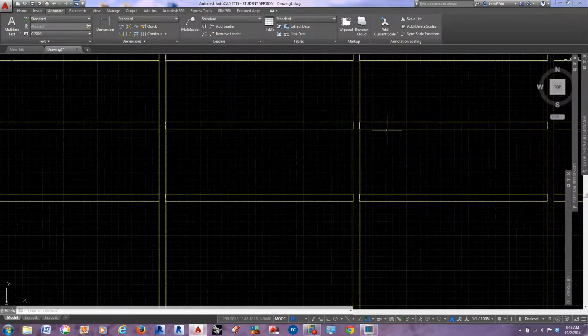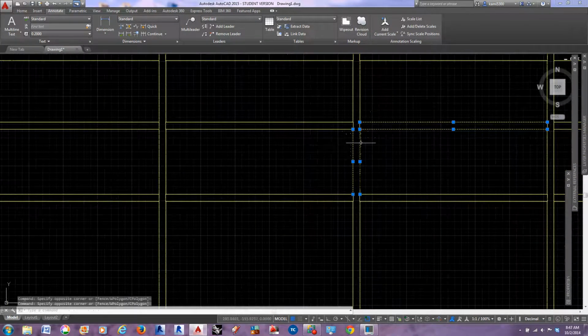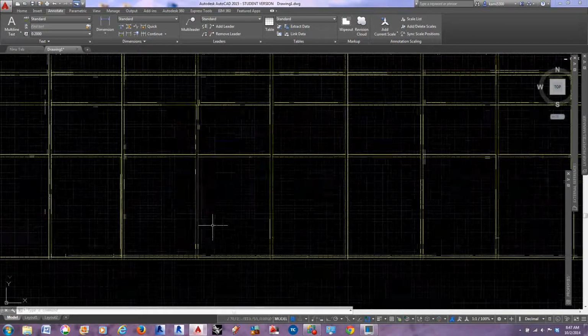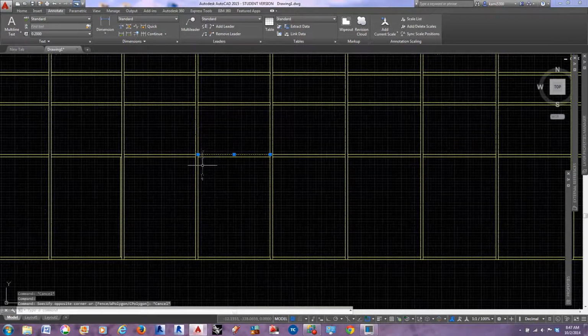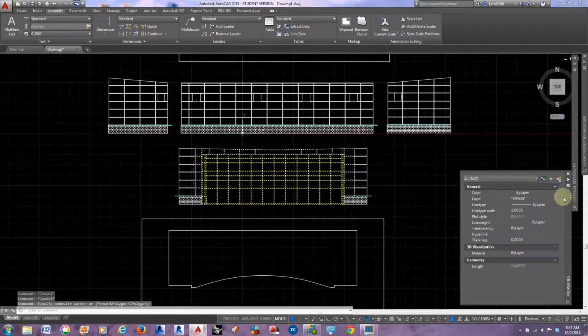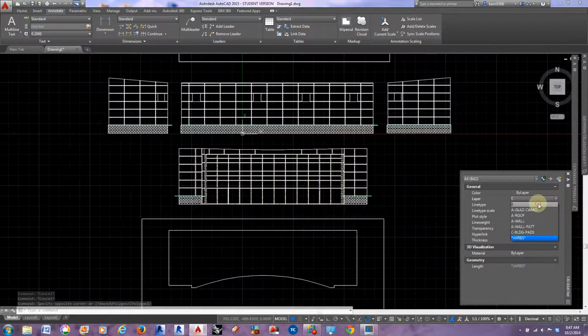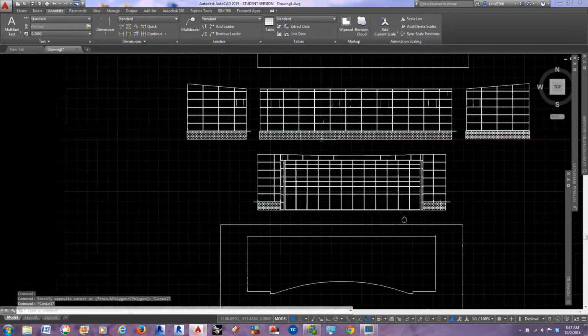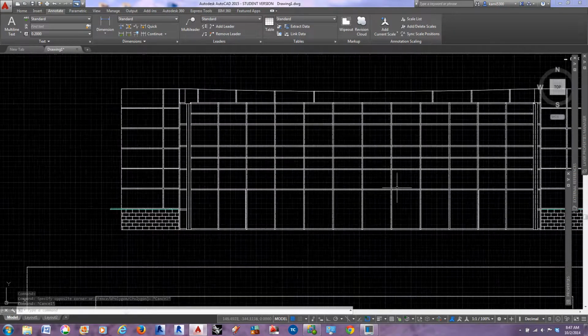None of the horizontals are selected. They weren't? Yeah, they were. Let's see if there's overlapping lines. Nope. They were selected. They're all individual. So let's go ahead and change their properties to 0. And they all changed. So that's a good sign.